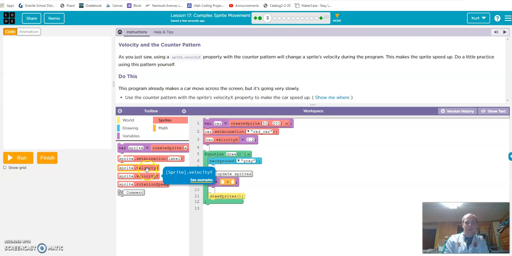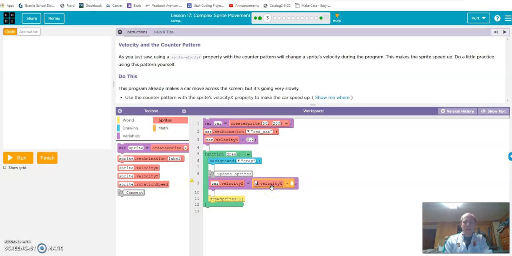So we can take the car.velocity x and put it in there, because we want the velocity to be increasing. And so we need to set it equal to itself and add something to it. So we'll put car.velocity x equals car.velocity x. And then if we want a gradual increase, then we're going to make it increase by, like, say, 0.1. If we want it to accelerate really quickly, then we're going to do, like, 1 or 1.5 or even 2.